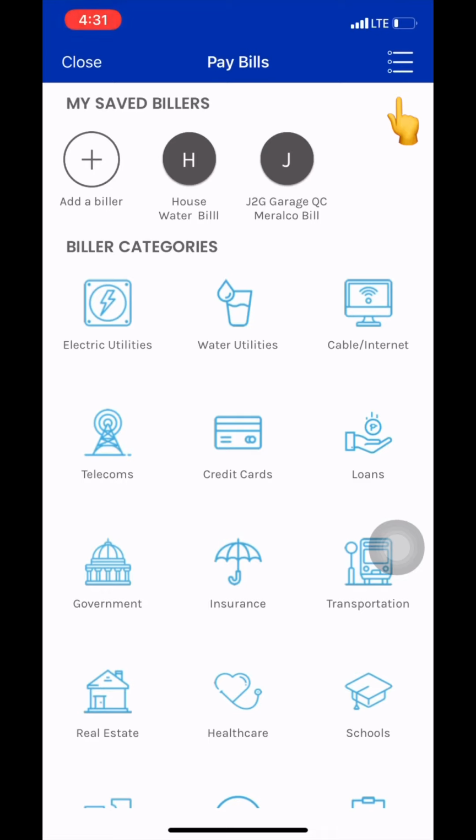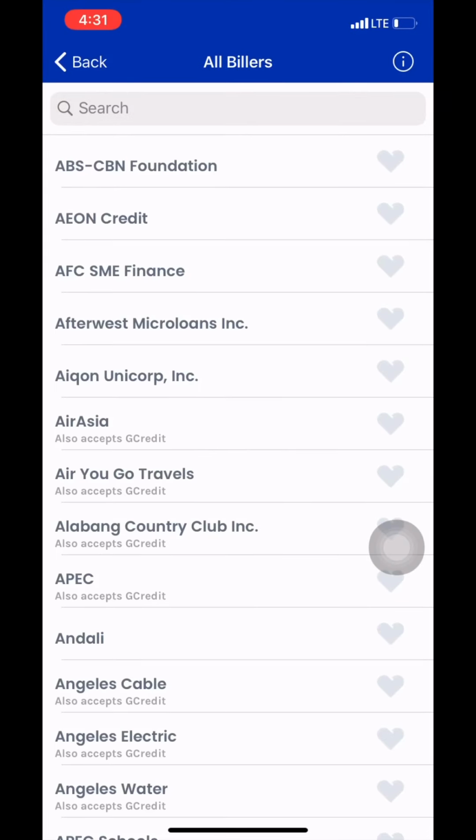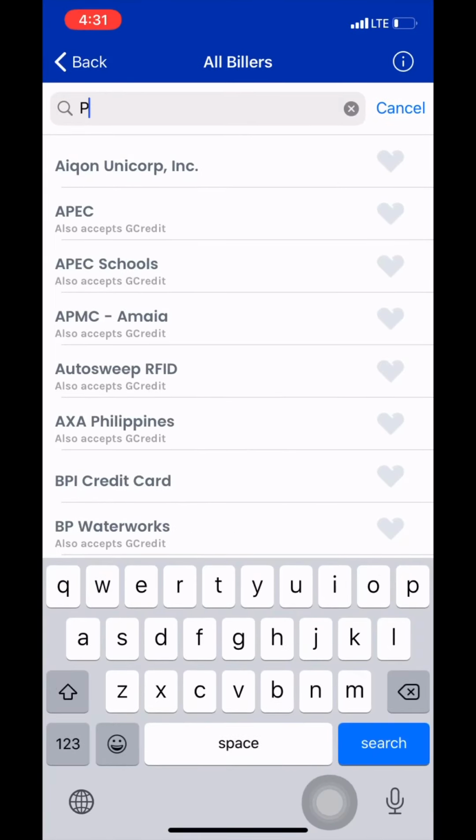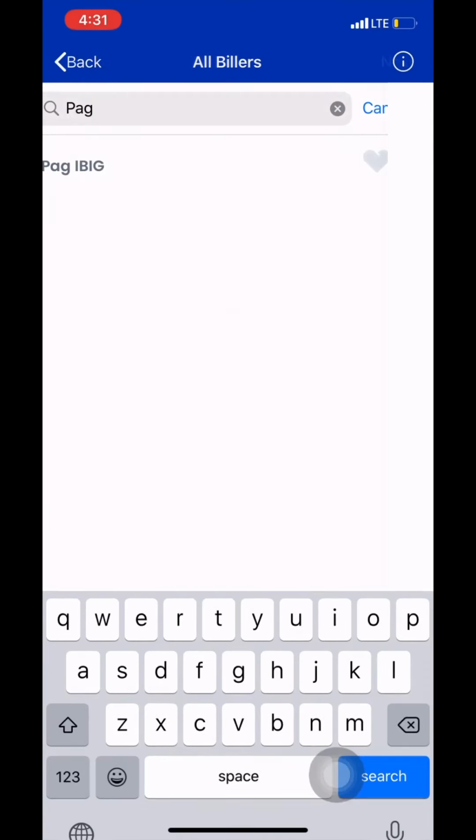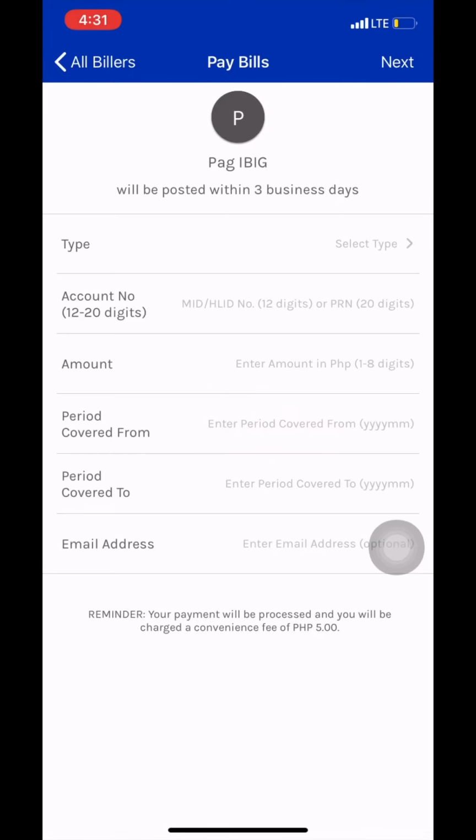Ito sa bandang taas, yan. Ito. So click mo yan, and then search for PAGIBIG there. So it's a heart. So click on PAGIBIG. Now, under type, so there's, by the way, andyan naman yung reminders ng GCash na yung binayad mo will be posted within 3 business days.